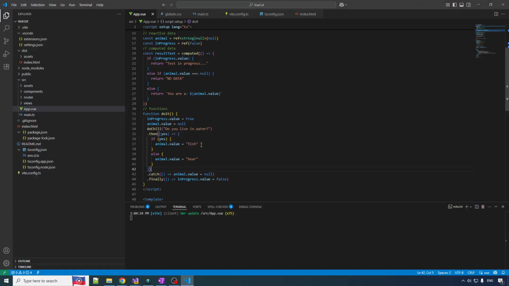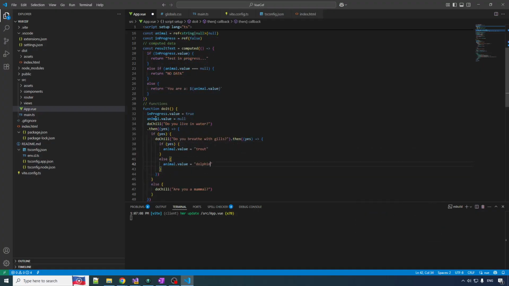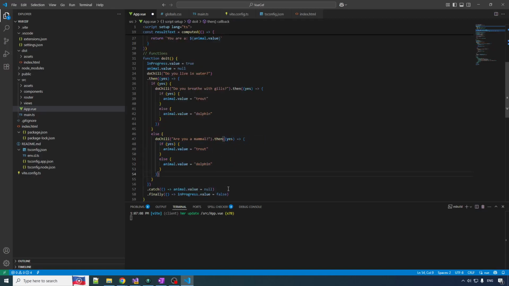So if you live in water, well, then let's do chili. Do you breathe with gills? If no, well, then let's ask a different question. Are you a mammal? And of course, now we have to do dot then. So you can kind of see what I'm getting at here, right? Does this look a little familiar to you? Because it's looking a little bit like the callback hell, right? The triangle of terror, the pyramid. But let's give it a shot here. Let's see if it works.